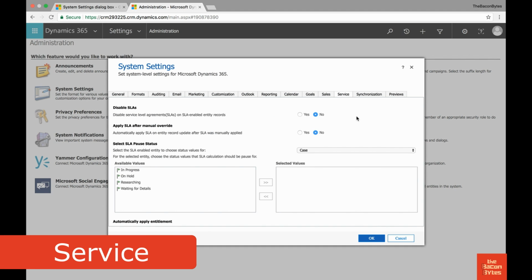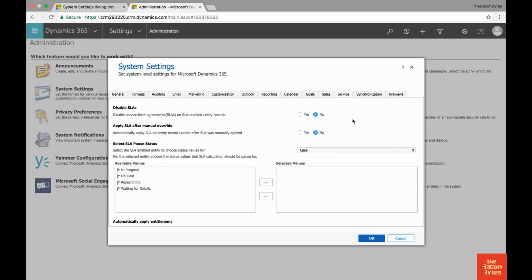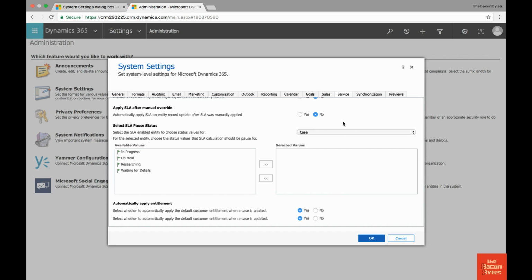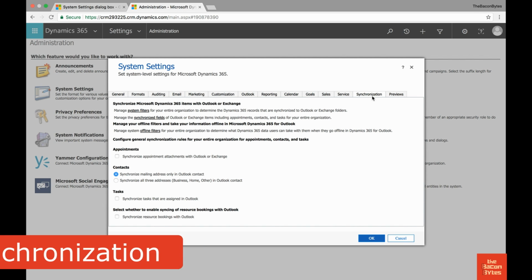After that, we get into services, a couple of areas for SLAs. If you need to structure your SLAs, they'll be in here, and we'll get into more depth later on how to configure and structure SLAs. One of the things I just want to point out again is this one at the bottom, the ability to automatically apply the default customer entitlement when a case is created.